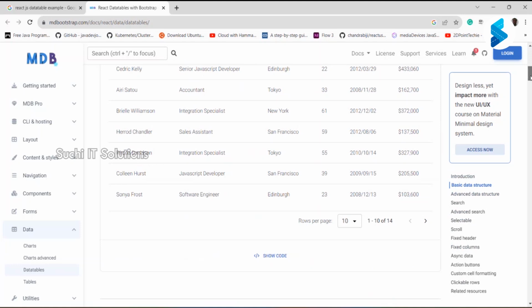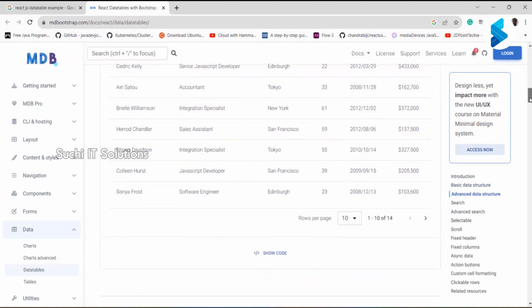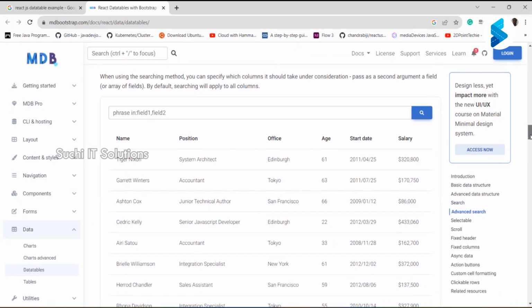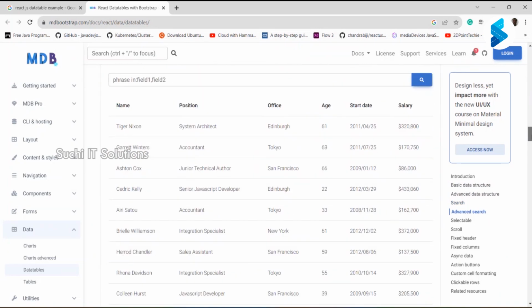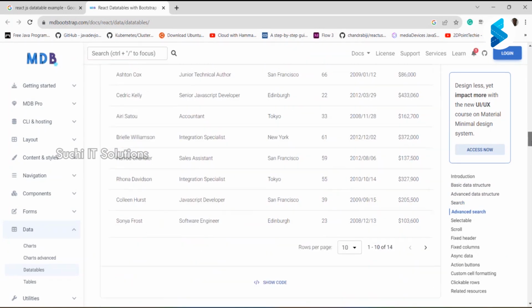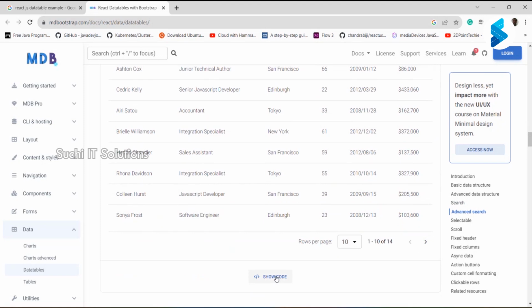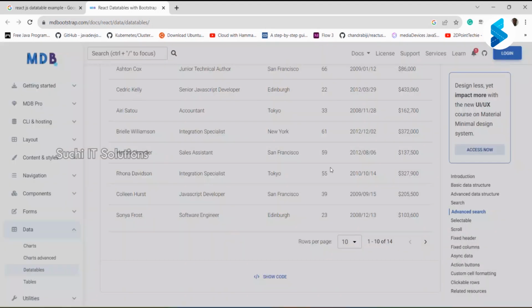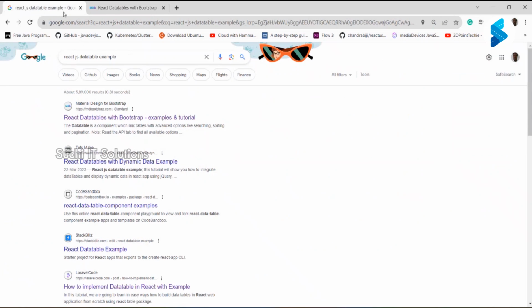You can choose any kind of model. This is the pagination, right? Advanced search is also there. So this is the one. If you want to see, you can show code. If you click this one, it is going to get this one automatically. You can do it on your own. Okay, I'm going to show another kind of example also.